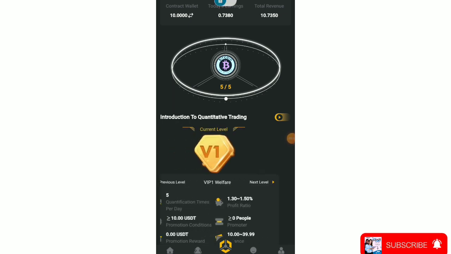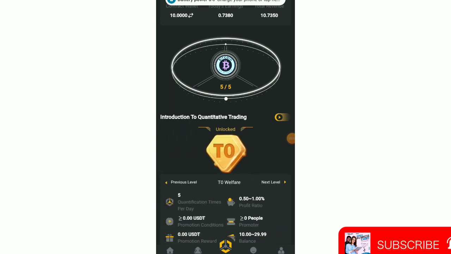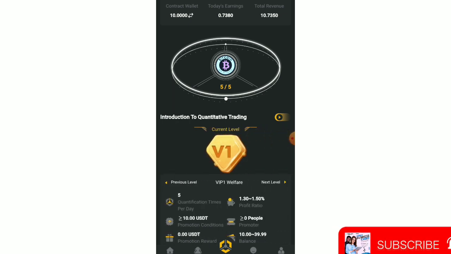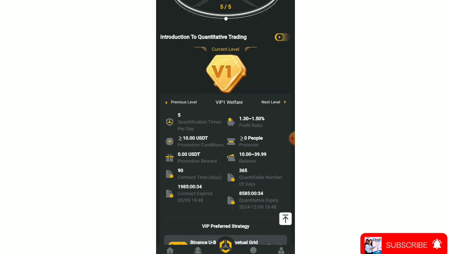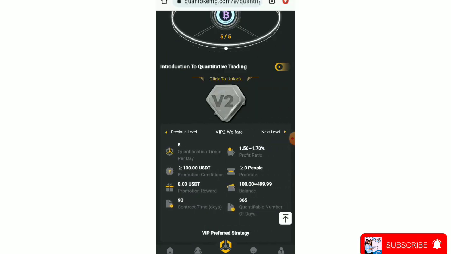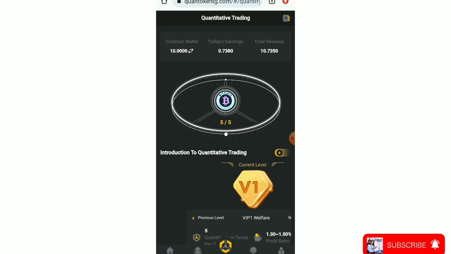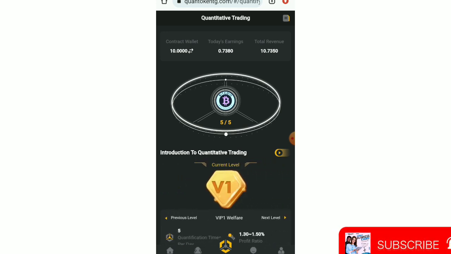If you first of all register, this is where you'll be. When you invest the 10 USDT, automatically you can purchase this one. You see, this 10. Level 2 is from $100 going up. So if you invest $10, you just scroll to here and click on it, and it will purchase for you automatically.